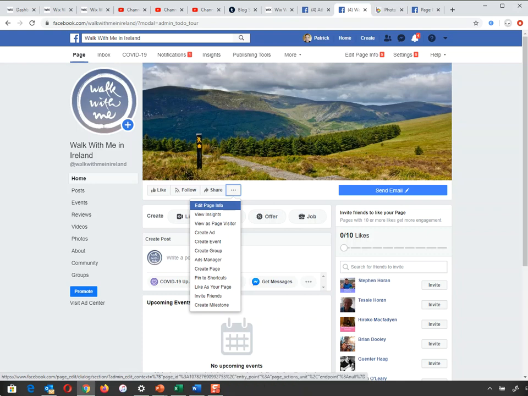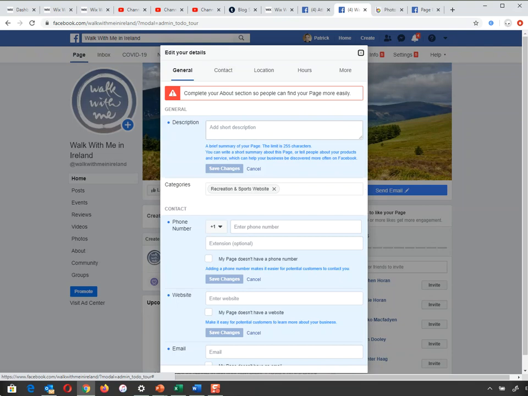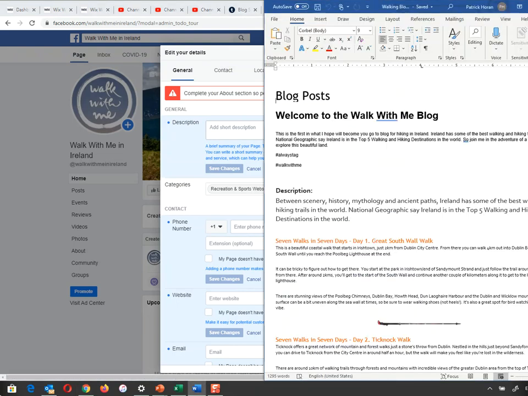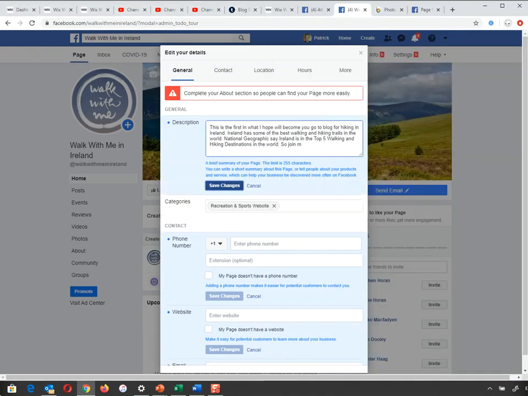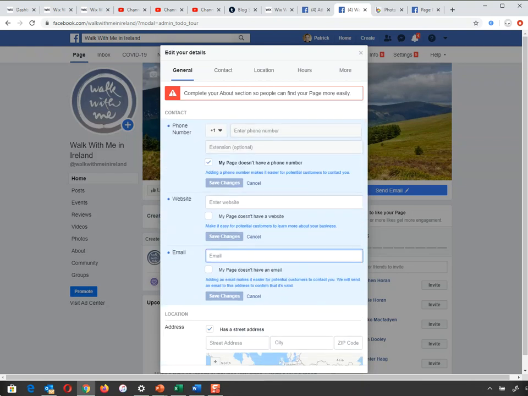Edit page info. Now that's something that is important for me to do here. So if I turn around here, I don't actually have a huge amount of stuff here. So I'm going to just start copying and pasting here really. Category, okay. Phone number I don't have. Save changes. Website, okay. Email address, I'm going to put in my email address. Website address.